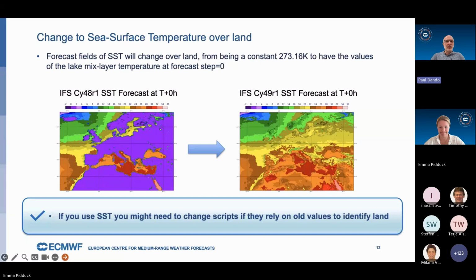Next page, please, Emma. We've also made some changes to the sea surface temperature values over the land. As you're probably aware, those of you who get the sea surface temperature over land in the forecast fields, the values over land are set to a constant value of 273.16 Kelvin, or effectively 0 degrees Celsius. What we've found is that we've had some instabilities in our data assimilation in the 4D-Var, and this has been traced back to this constant value, causing problems with some interpolation, particularly over the tropics.